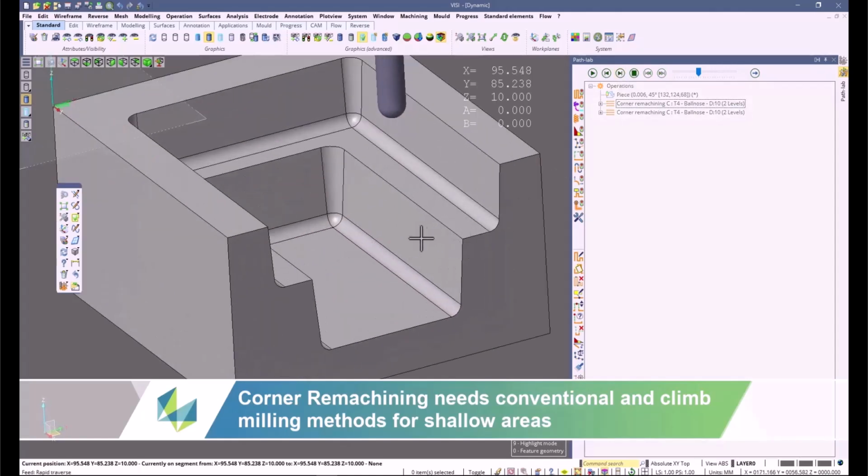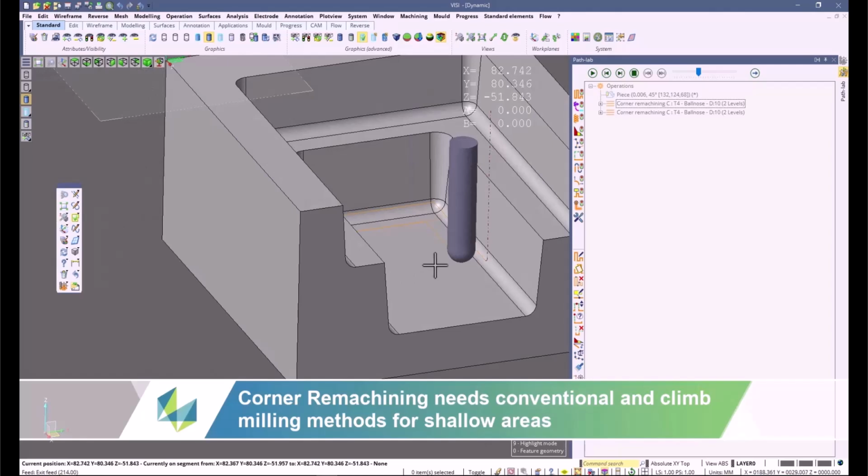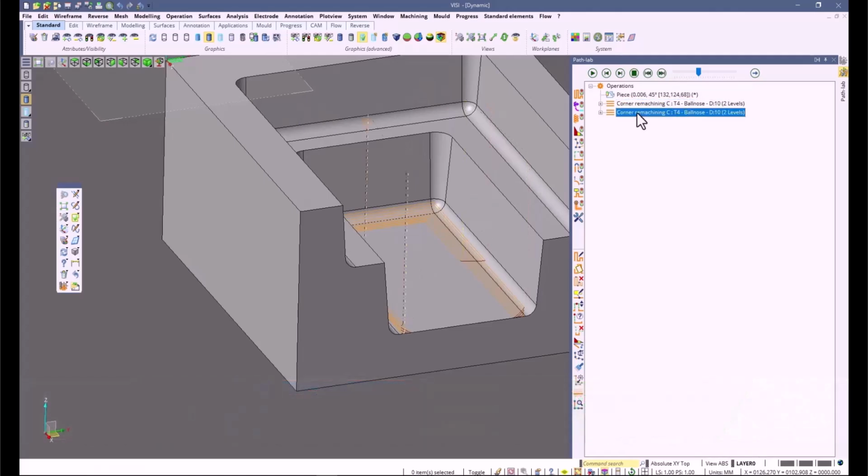So here's just an example of that in Toolpath Lab. You can see how it starts out as a conventional cut, and then it kind of reverses the direction. It can go to a climb cut, and it's basically allowing you to change up the direction of cut.